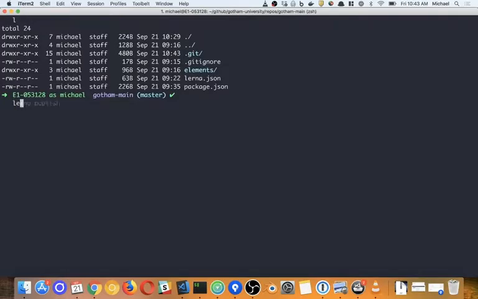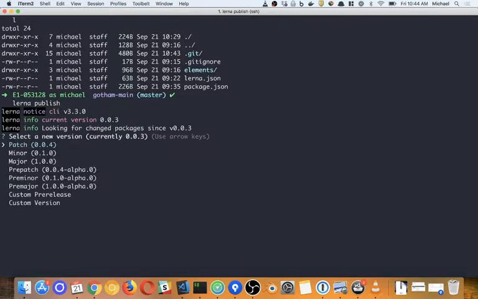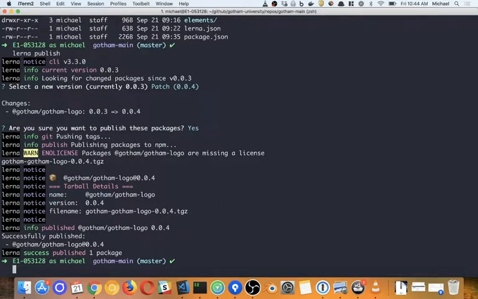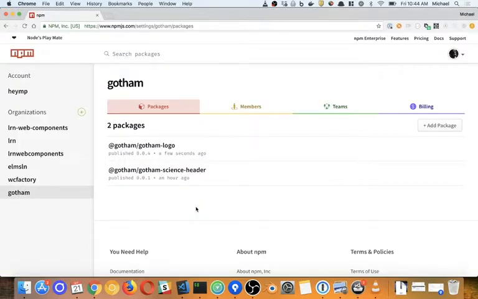Let's take a look at what that looks like. So inside of Gotham main, I'm going to say lerna publish. Lerna publish is going to check what the current version is, which is 0.0.3, and it's going to recommend a couple different changes. So is this a patch, a minor, or a major release? And there we go. Lerna just took care of publishing all that for us. If we check back at npmjs.com, we can see that our Gotham logo is now at 0.0.4.